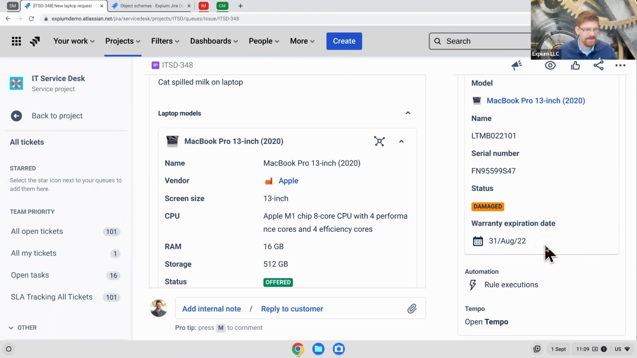Hey, it just expired yesterday. Well, that's great. Time for a new laptop anyway. And actually, this is important because I can see their warranty expiration date, so I can tell if we need to get that repaired under warranty or not. So we've saved a lot of time by connecting our asset database here.